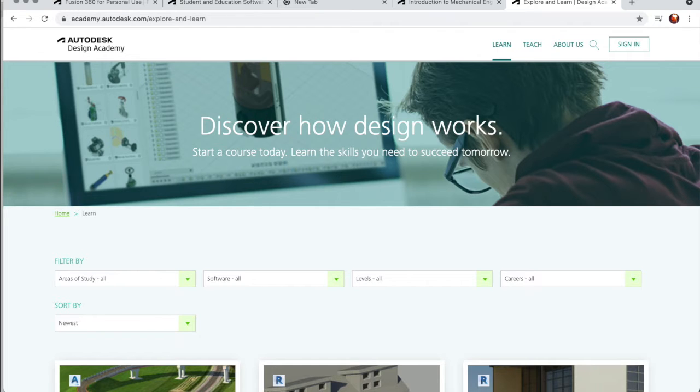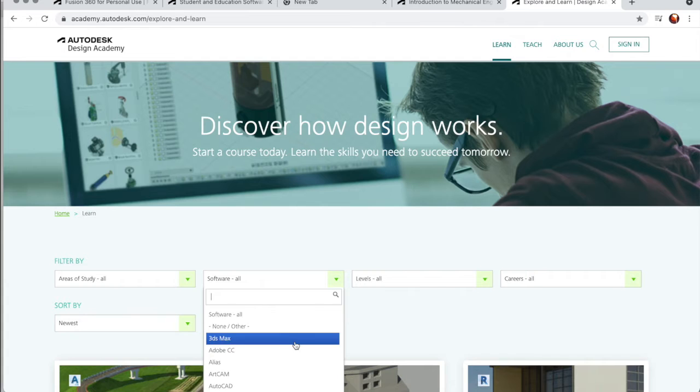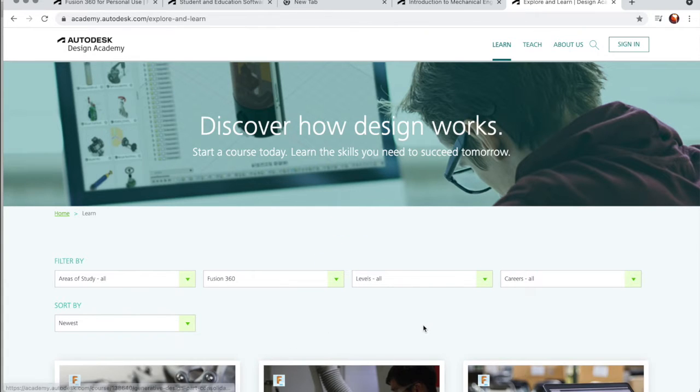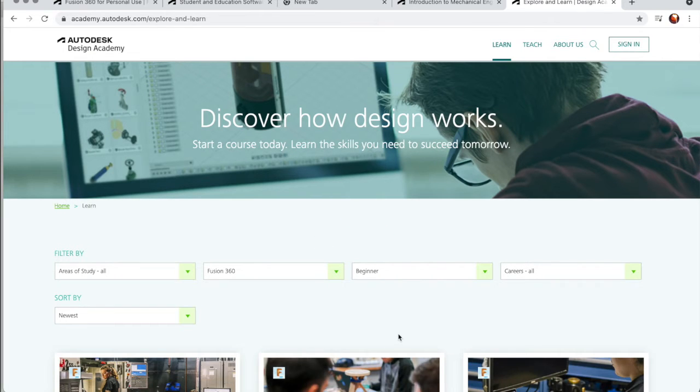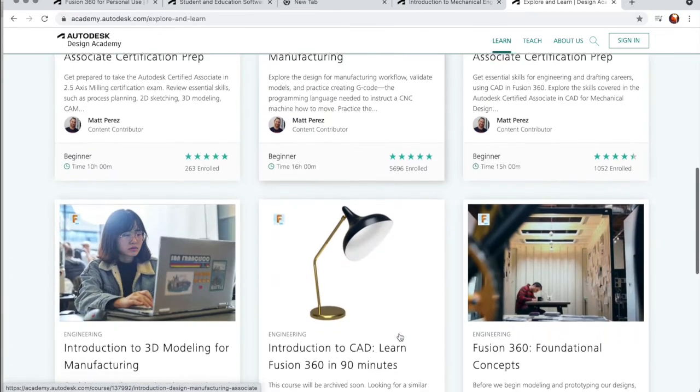Autodesk has a lot of ways for you to learn about their products. So you can go to their Design Academy, or academy.autodesk.com. Explore and learn, and you can filter by areas of study. Software, you can scroll down, and they've got a lot of it here. But if you're talking about Fusion 360, you can go to there. You can go to Levels, Beginner, and you can find some very basic ones.